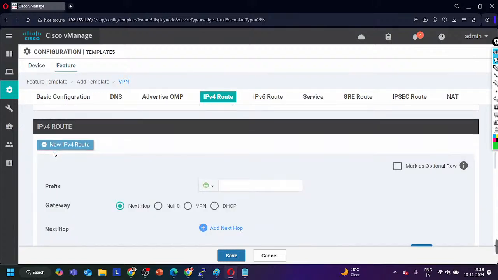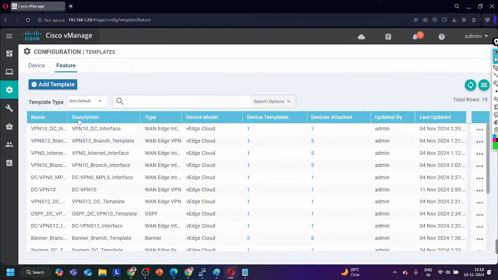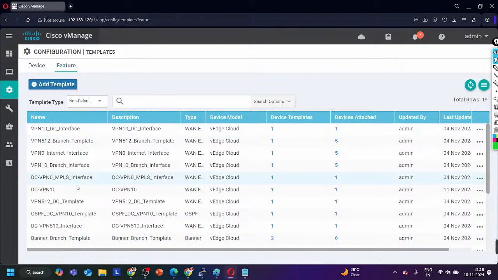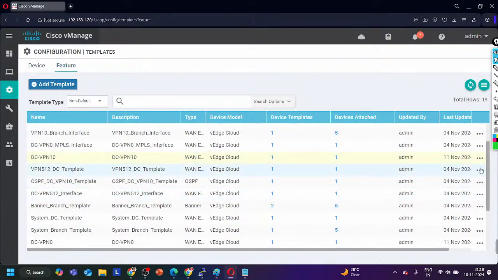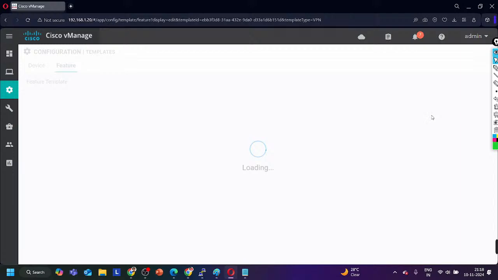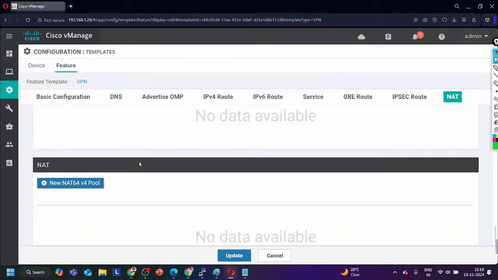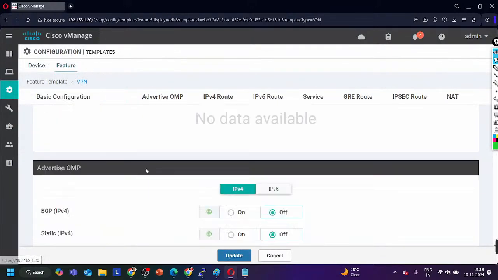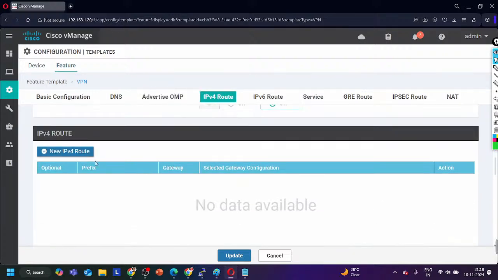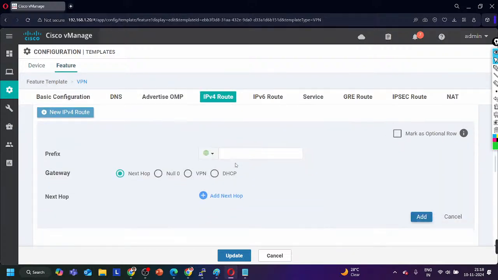Going to add IP route. Here is the null zero option, you can see, right? But there it's not showing. In my template it should show here null zero. In next hop there should be null zero interface also. IP route. Here it is. Yeah, so I should select this one.